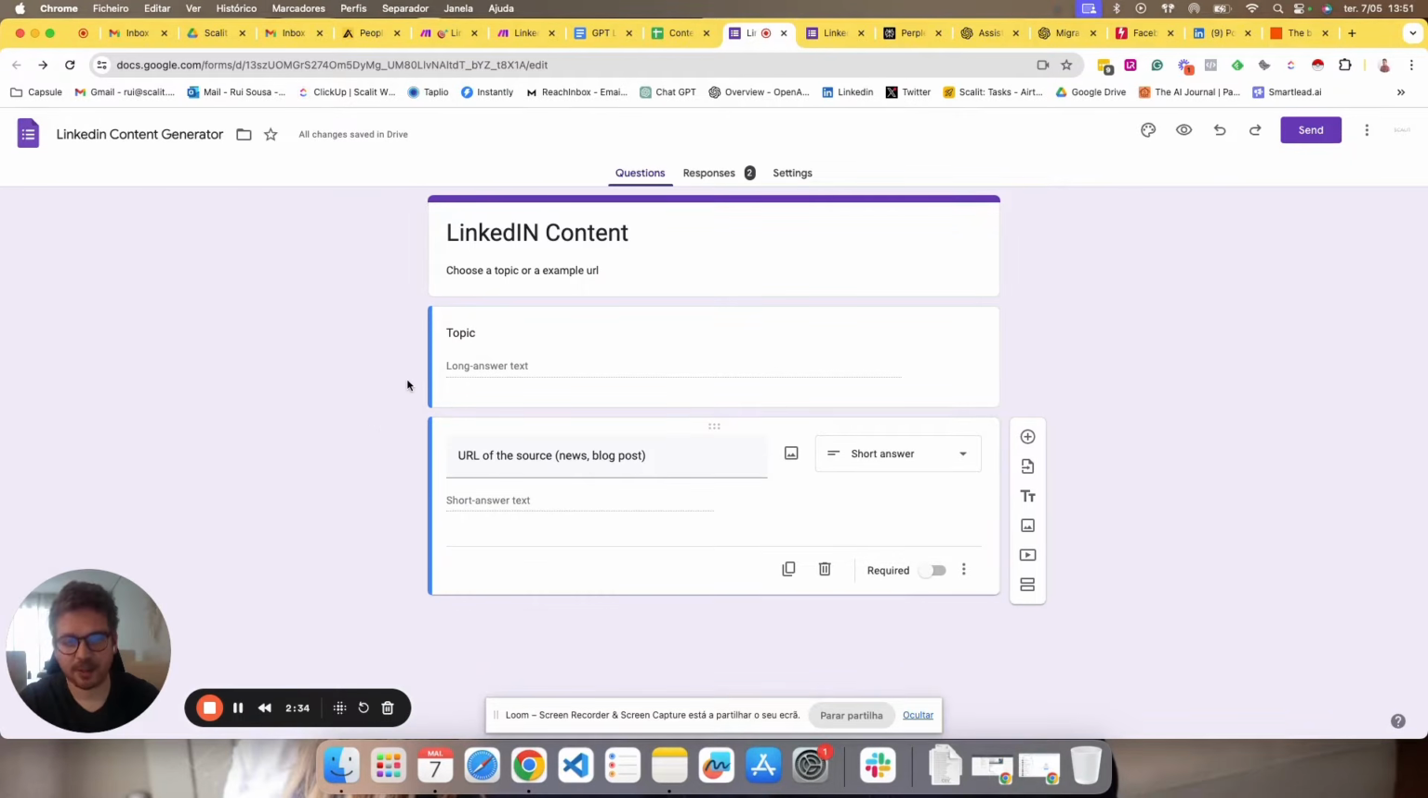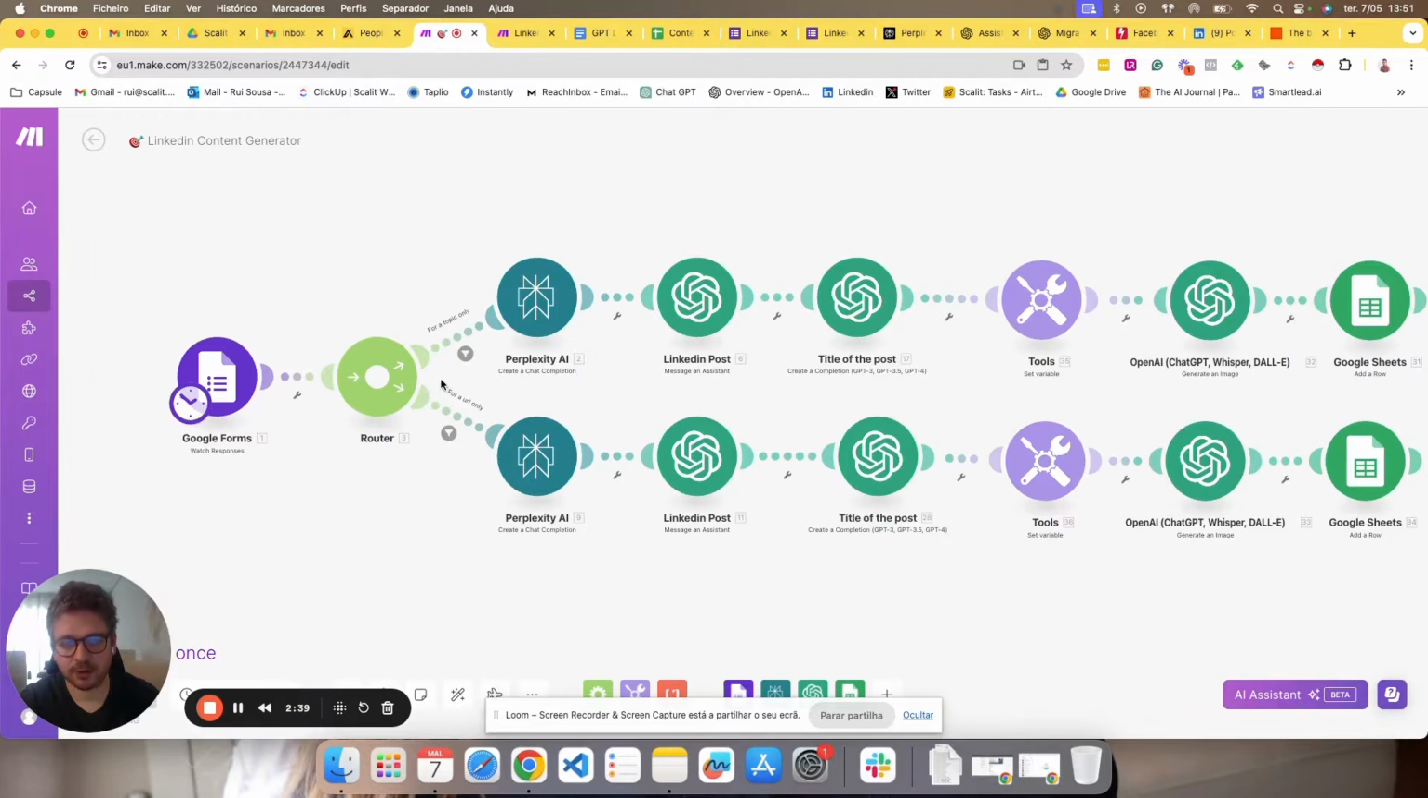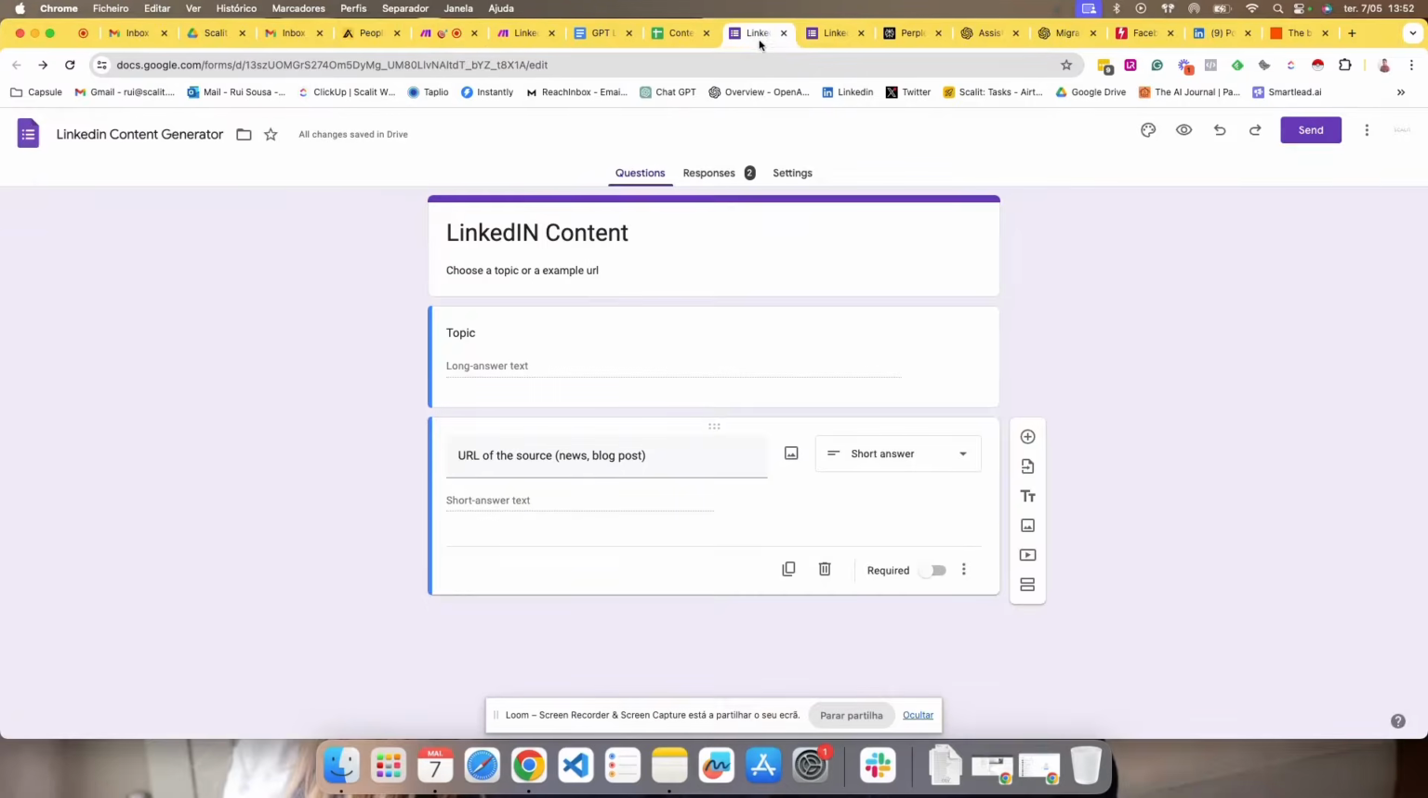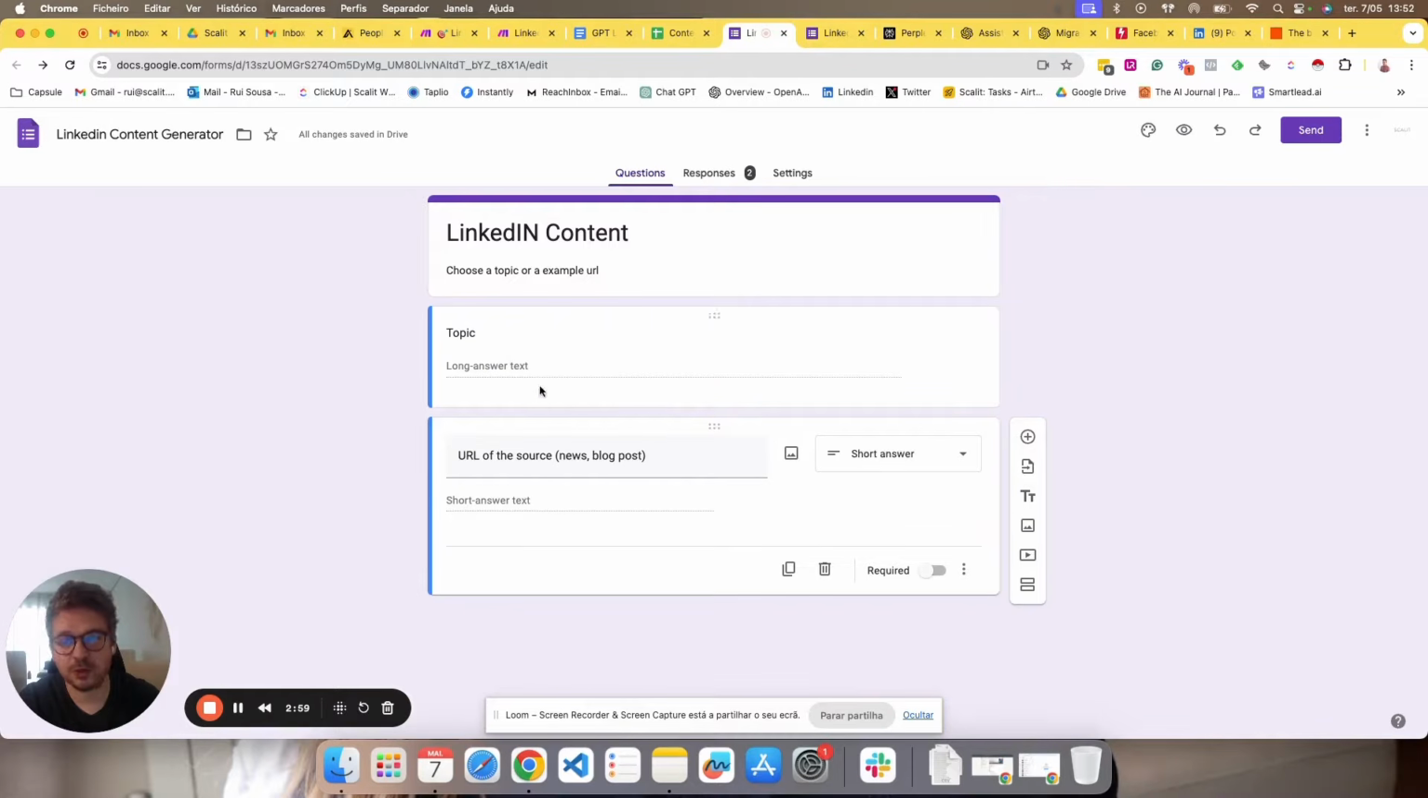If it's a topic, it will go in here. This is a router, so it can filter. If it's a topic, it will go on the top and create a LinkedIn post from the topic that you gave in the form. If you give a URL, it will read and research the URL and give a LinkedIn post about that blog post. You can also do both. On the form, you can choose one, or you can choose both, and in this case there will be two contents on the spreadsheet, one in each row.